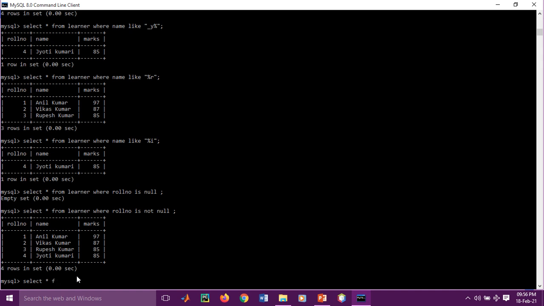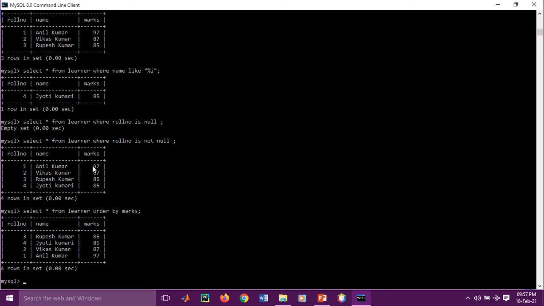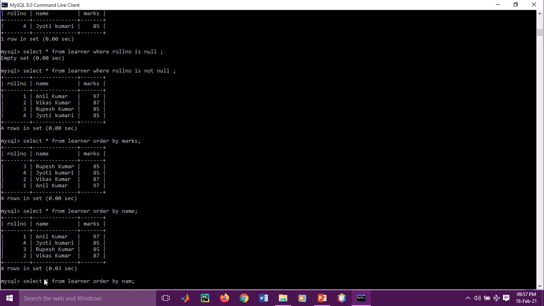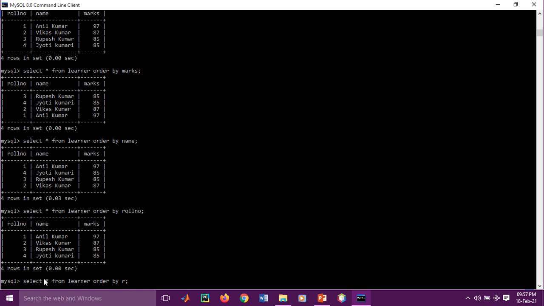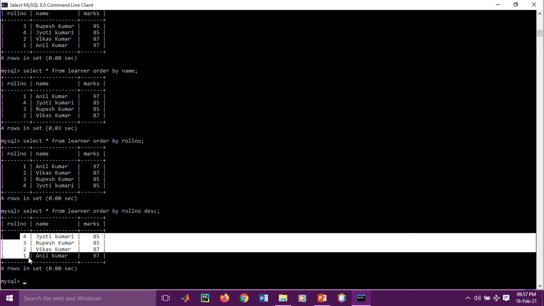So suppose, select star from your table name learner. You need to order, select star from student, order by based on the marks. Based on the marks you need to order your viewing contents. Previously it was showing based on the roll number by default, but here we change the order based on marks. So this way you can do ordering based on any column. Let's say based on name. You can also do it based on roll number. If you want to change the ordering of roll number to descending order, you have to type desc. So this way you can change the viewing contents.